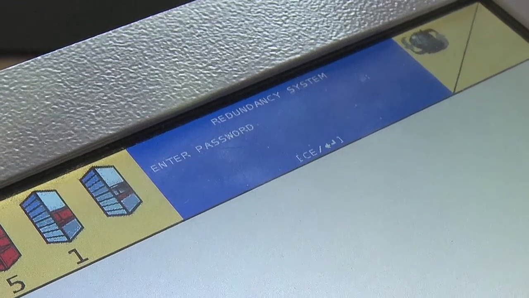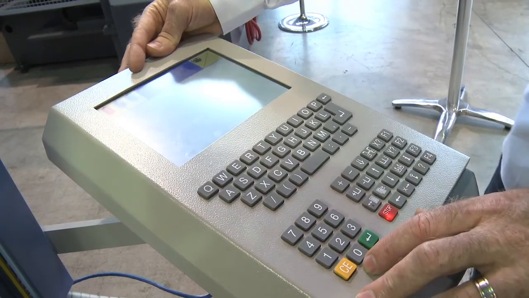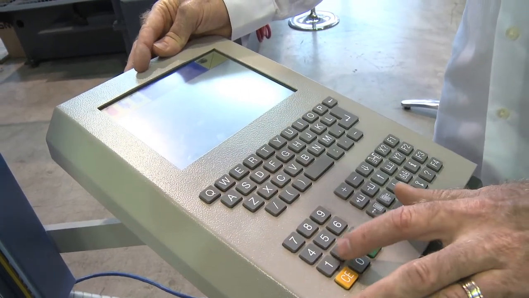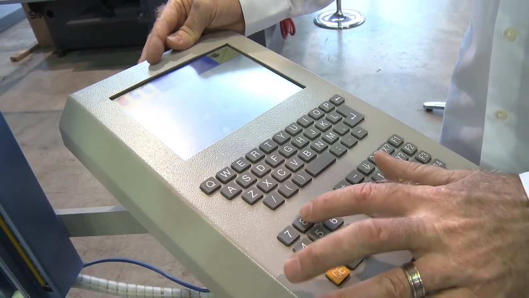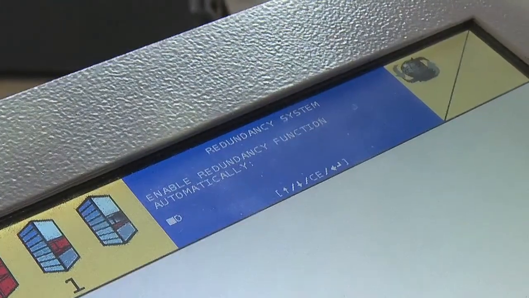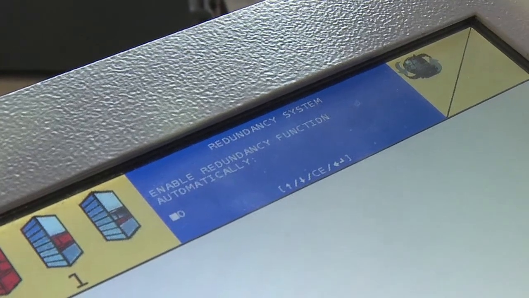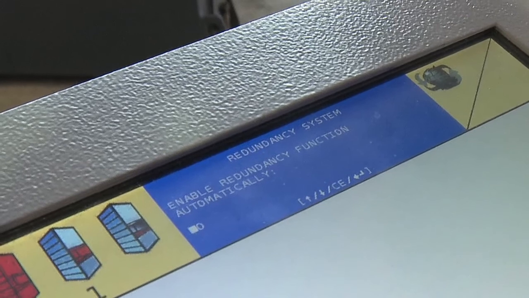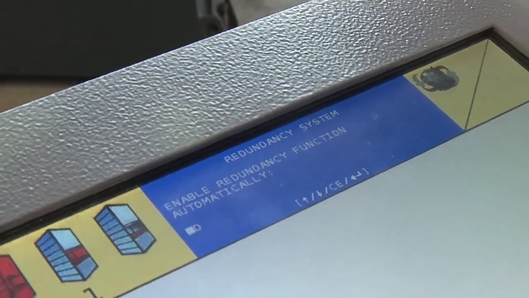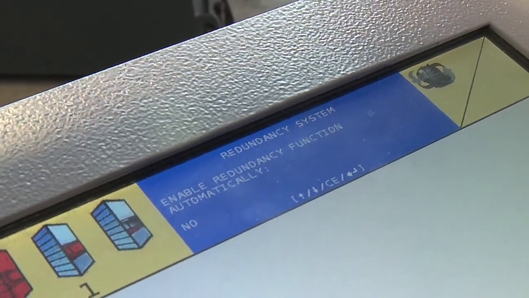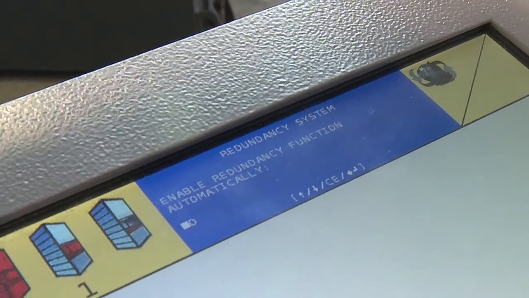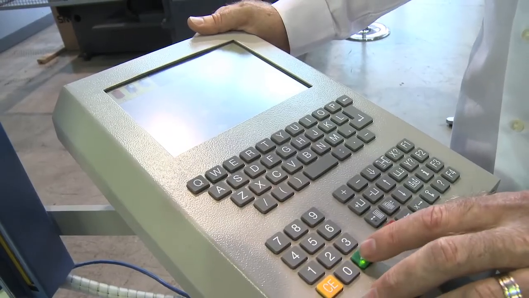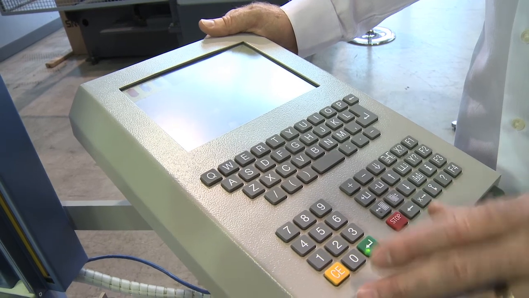We now have to enter a password. For access to the redundancy system, we enter 22488. That brings up the menu, as you can see: enable redundancy function, and an option to have it automatic or not. In this case, we have preset it to not automatic, and we progress to the next screen by pressing the green enter button.